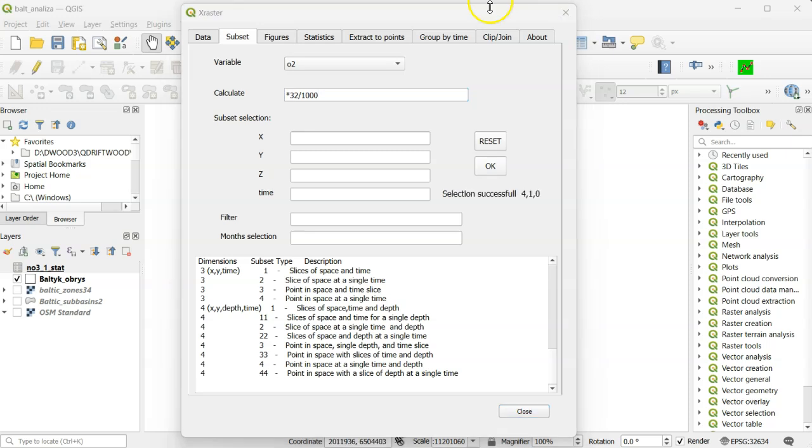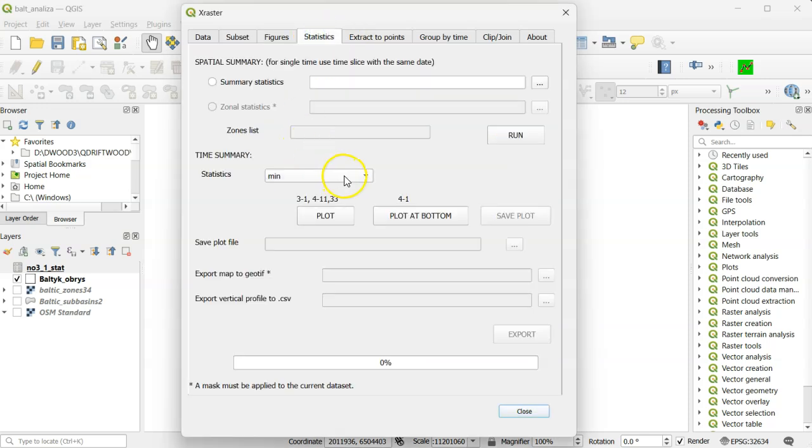Now we will create a map of the minimum oxygen concentration values on the seabed for the entire analyzed period. We go to the Statistics tab, select Minimum as the statistic, and create the map by clicking the Plot at Bottom button.